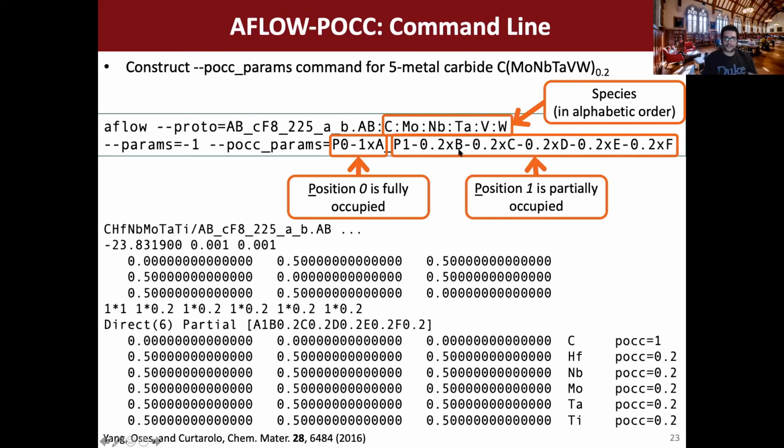So we have position 1 that is specified by 0.2 times B. So we're kind of following this line here. So 0.2 times B, 0.2 times C, 0.2 times D, 0.2 times E, and 0.2 times F. And it creates this structure here. Okay, so this is the proto command. This is just to spit out the POSCAR.